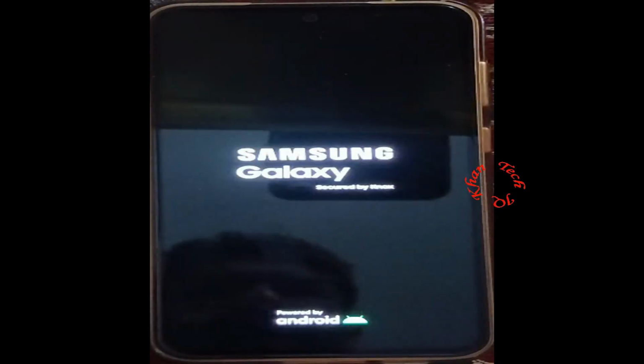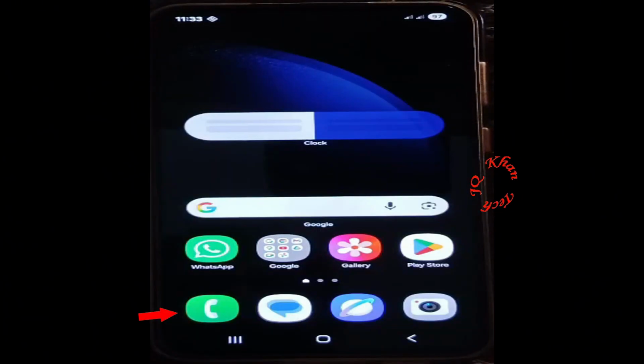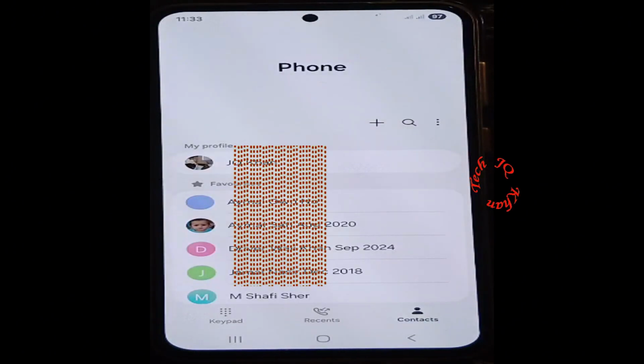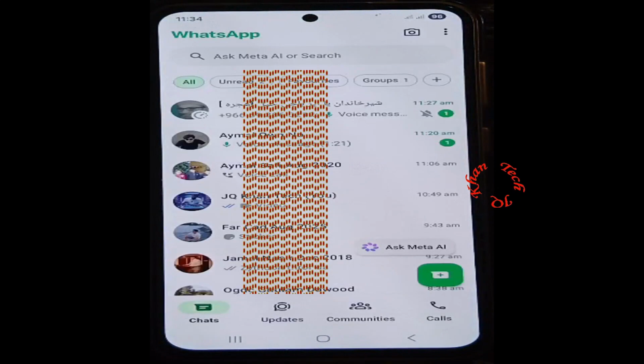Now the system has been rebooted, so let's open it and you can see that no contact has been lost. On the other side, let me check WhatsApp, and every SMS and contact is safe.